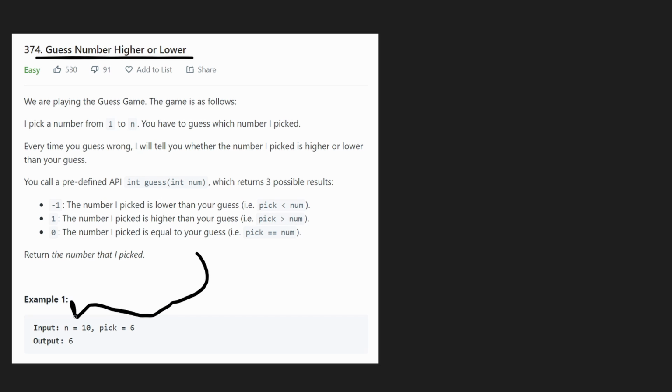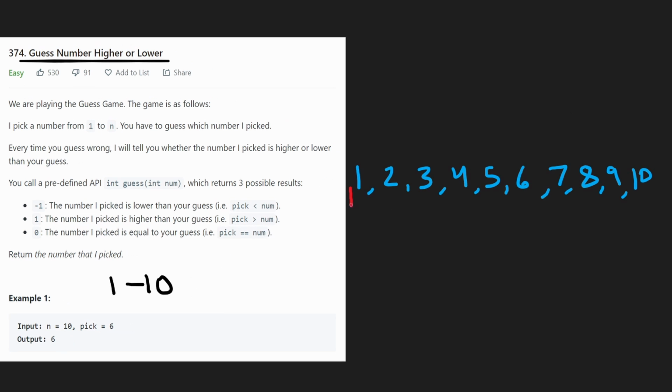So if we were given n equals 10, that means we're given a range 1 through 10, and the correct value that we're trying to guess is 6. So how can we efficiently do that? Of course, the guess could have been something else. It could have been 7, it could have been 1, it could have been 10. We need to create a general algorithm that will be relatively efficient. Now, the worst case would be pretty obvious. So we're given 1 through 10.